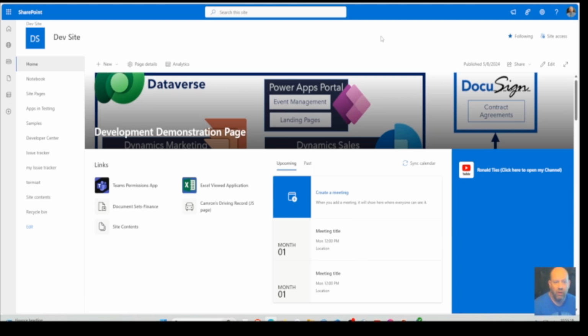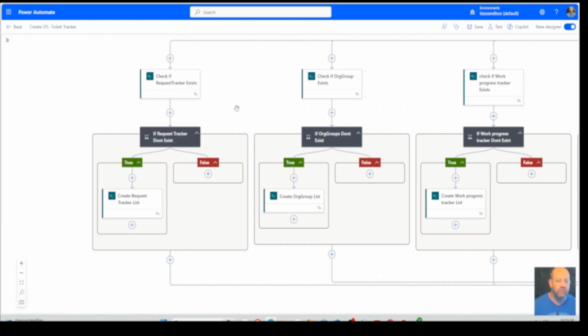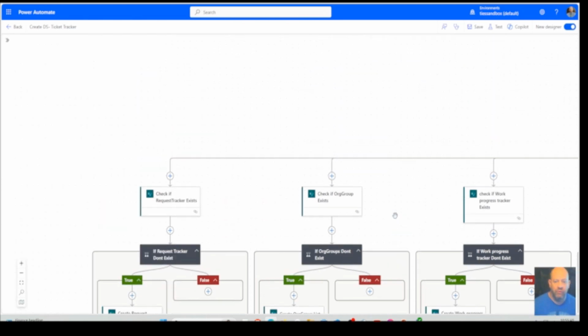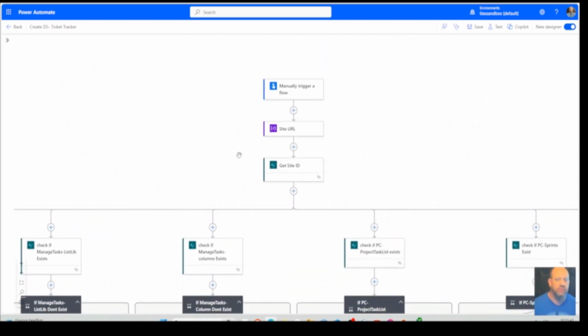So, to start off, this is my site, but I'm going to take you into my flow. You're going to open up Power Automate, and inside here it is simply an API call using SharePoint's version 2.0 REST call. So I have a flow here that I created. I'm not going to recreate it, I'm just going to show you how it works, and if you guys request it, I will build one from scratch.